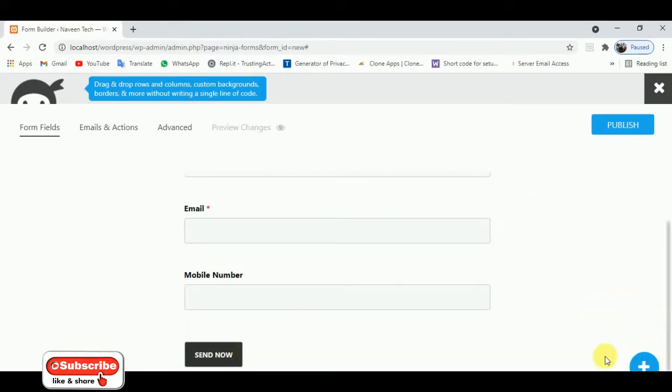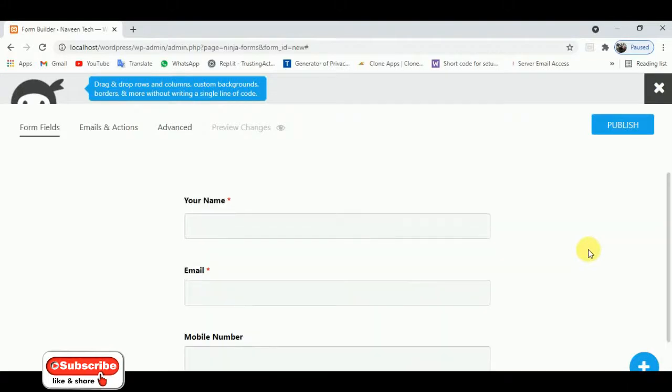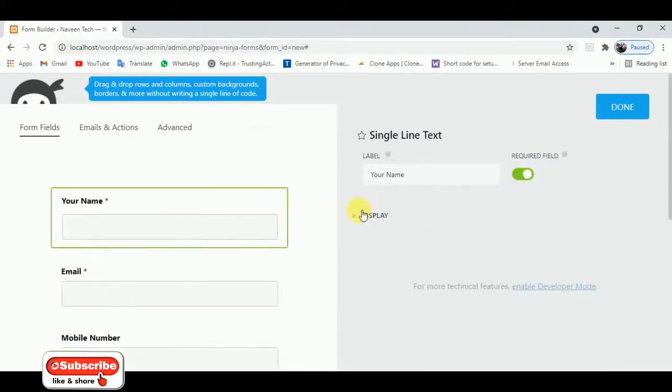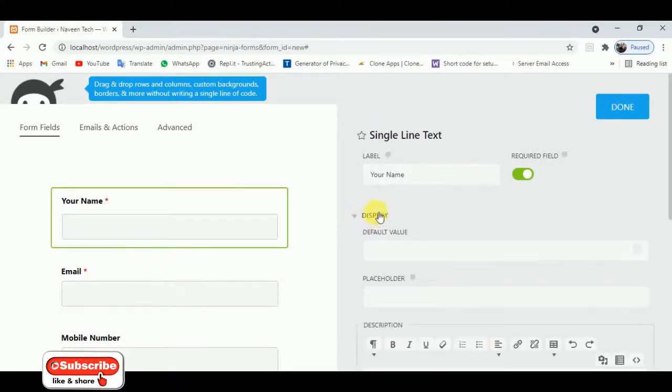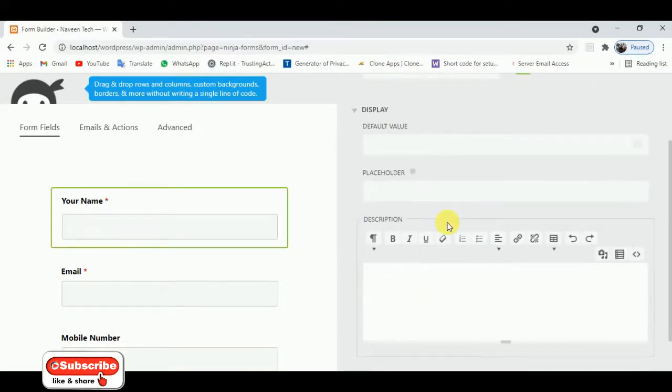Now I want to show you another thing. When you click on the cog icon, there will be an option displayed, Display. Inside this you can manage your font family, description, anything, placeholder. If you want to use a placeholder, then you can use it here. If you want to set a default value, then you can enter your default value here. I will use the placeholder only for this input field.